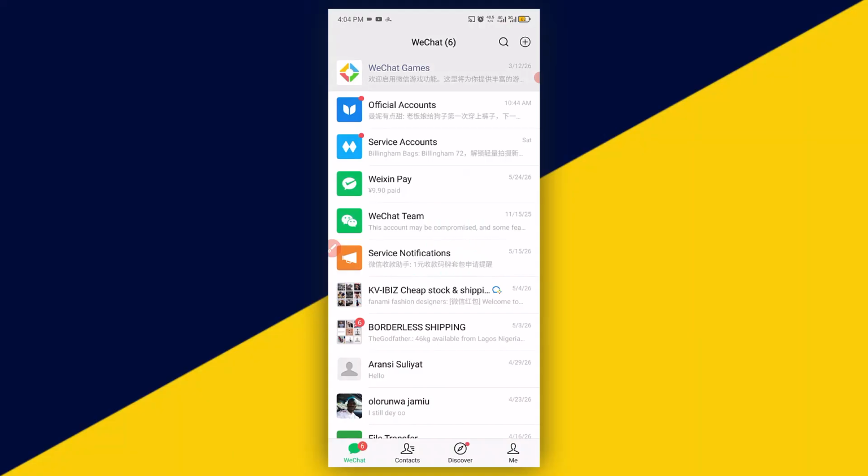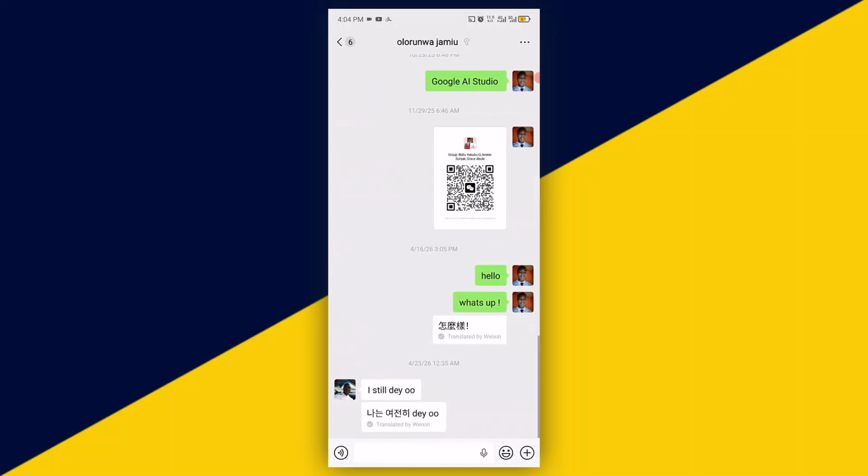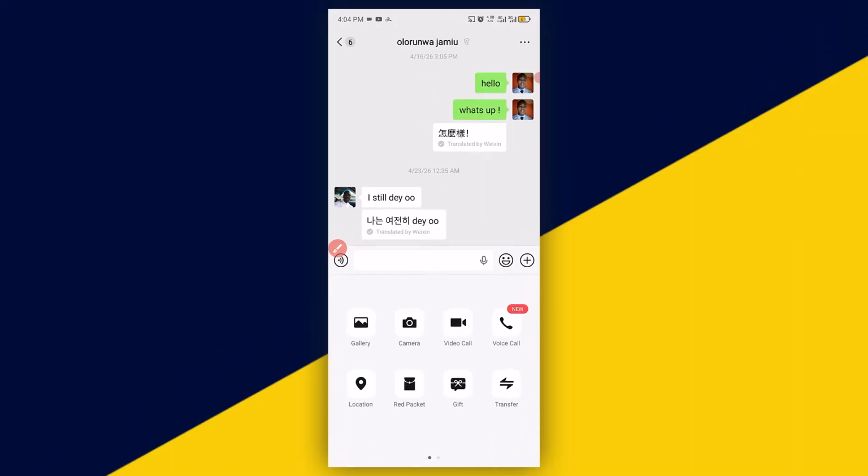Having opened up your WeChat app, the next thing you want to do is to select a contact you want to send a red packet to. For that, I'm going to use this contact right here. And the next thing you want to do is to go ahead and click on this plus sign. And the next thing you want to do is to click on red packet.